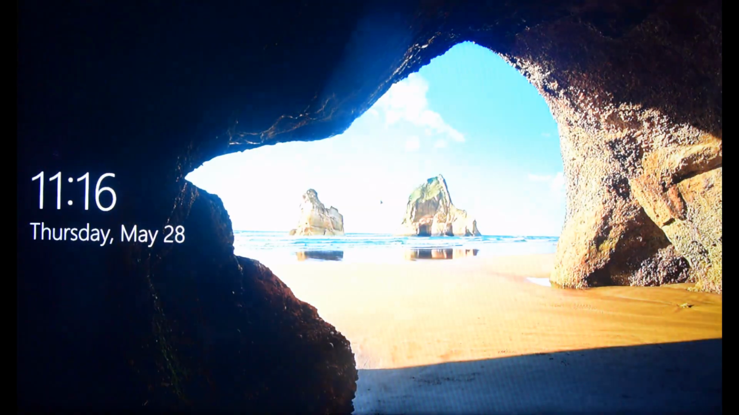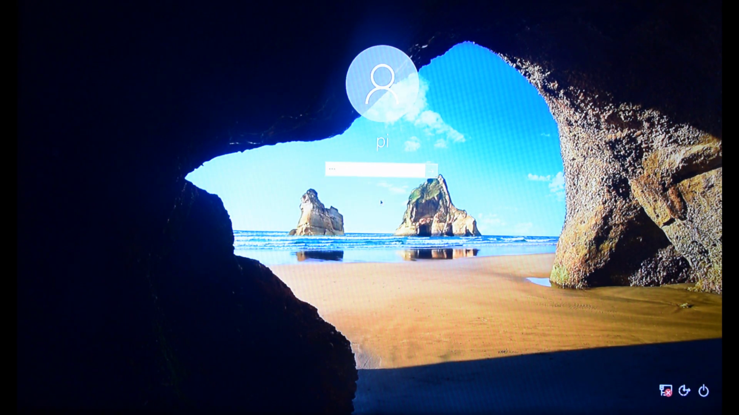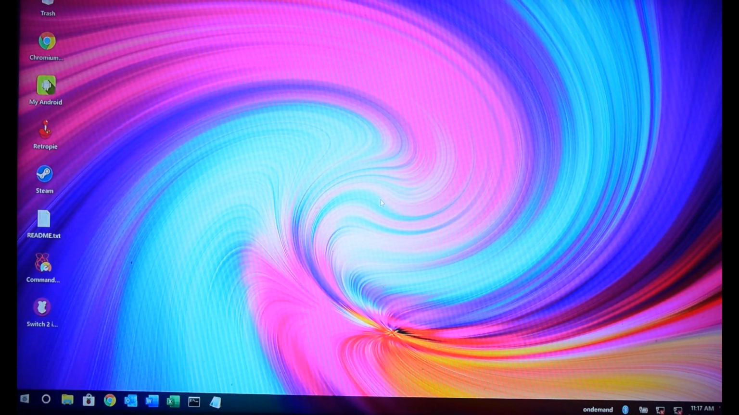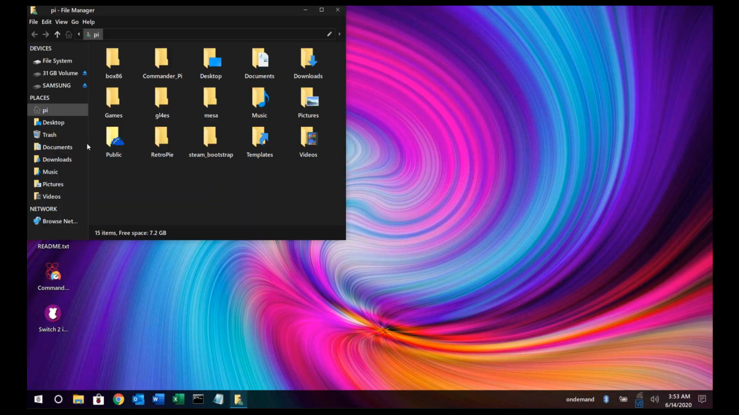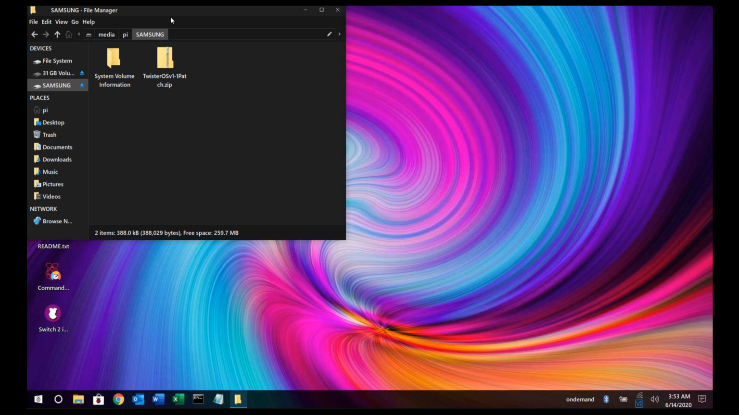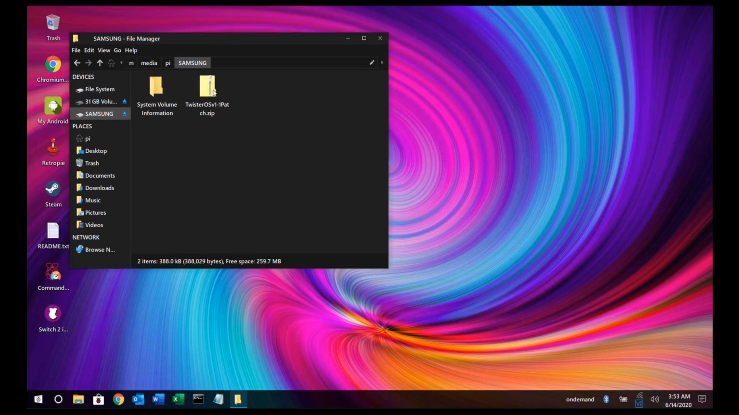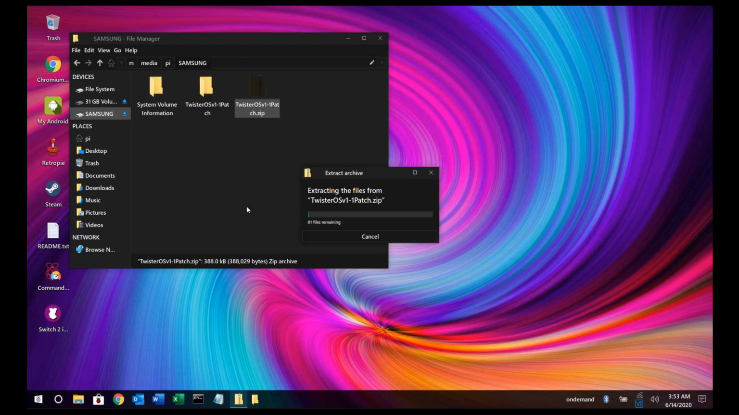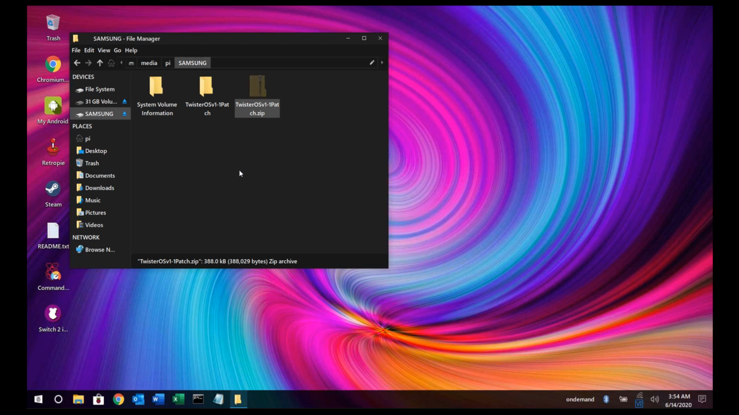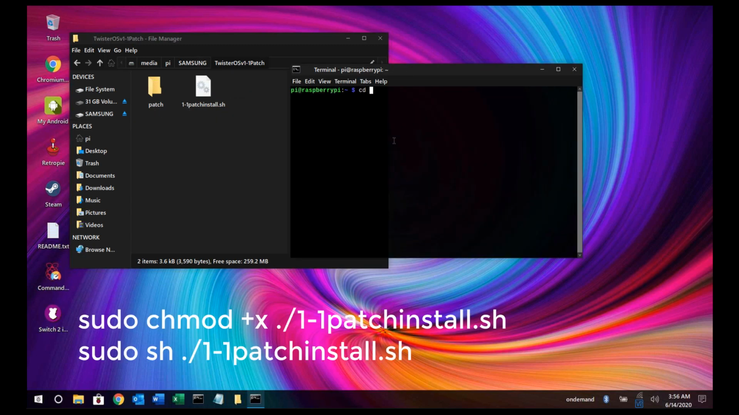Step 4. When the Raspbian X OS is booted, log in using Pi user and Raspberry for the password. Insert the USB drive with the patch and browse to the patch location. Then unzip TwisterOSv1-1Patch and install the patch. Execute the command below.